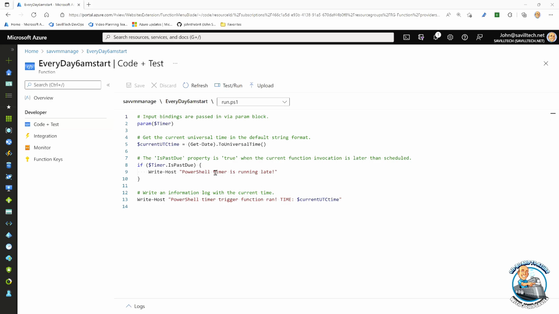So it's, hey, PowerShell timer is running late, so I might change that to, okay, my PowerShell VM start, because it's detecting, hey, my timer is past due. PowerShell timer VM start function ran. This is really just some debugging information.